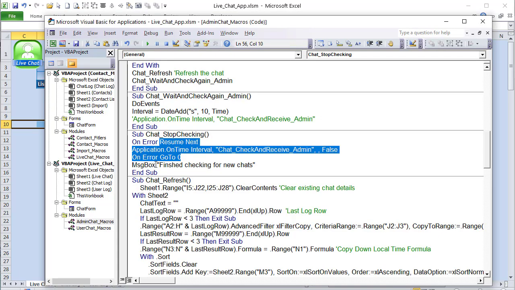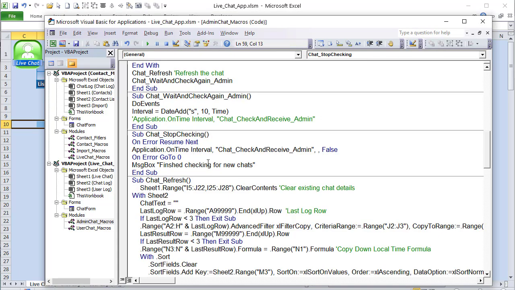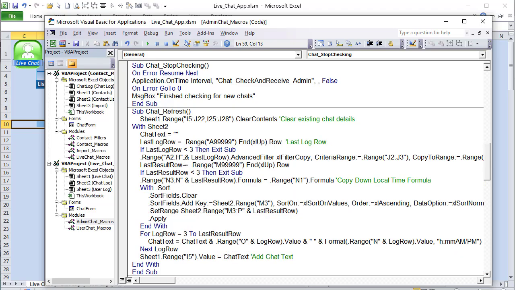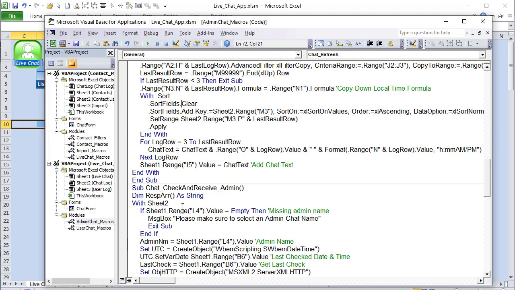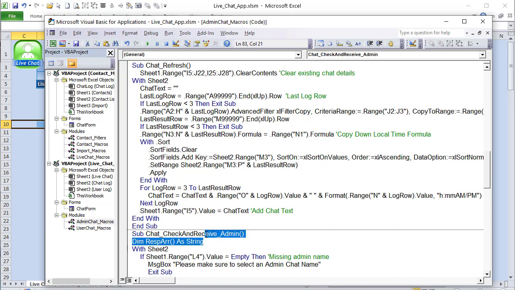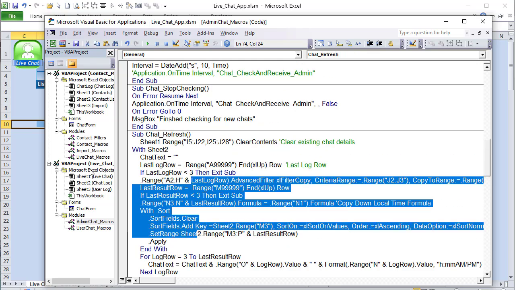That's going to turn off any macros to continue to check, so we can start and stop checking for chats, which is kind of nice. I also want to chat refresh. Now, what does this mean? This is the kind of new one. So let's take a look at check and receive. This is the same, but this is the one I wanted to go over with you.